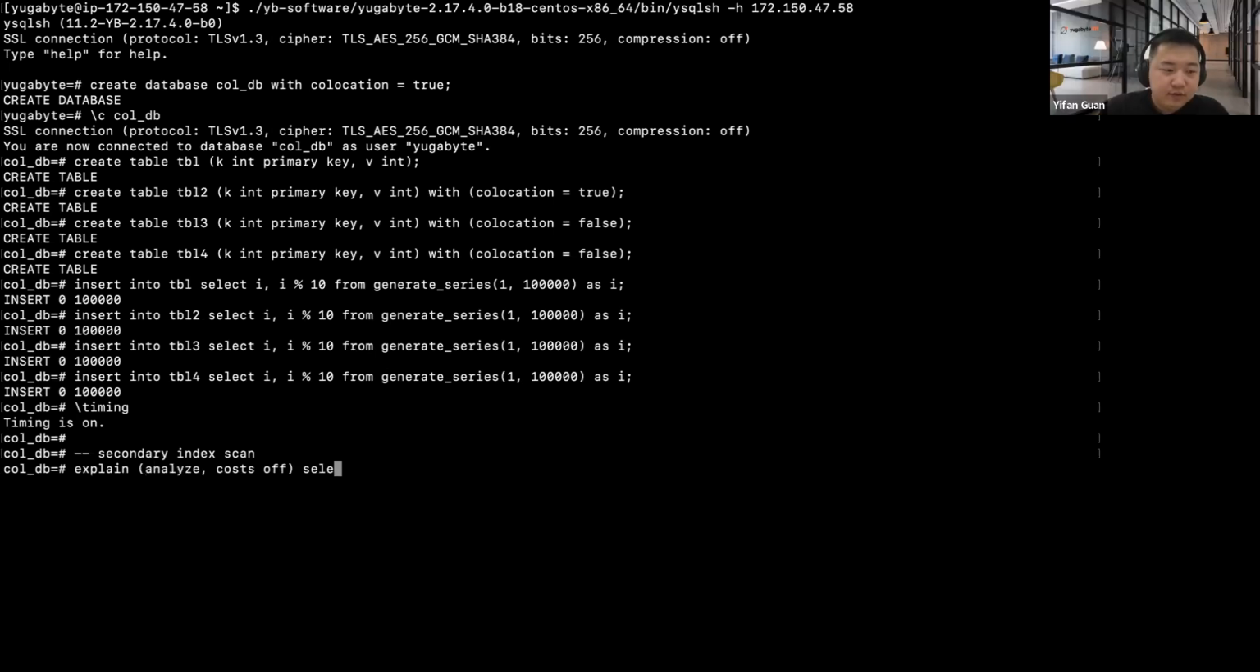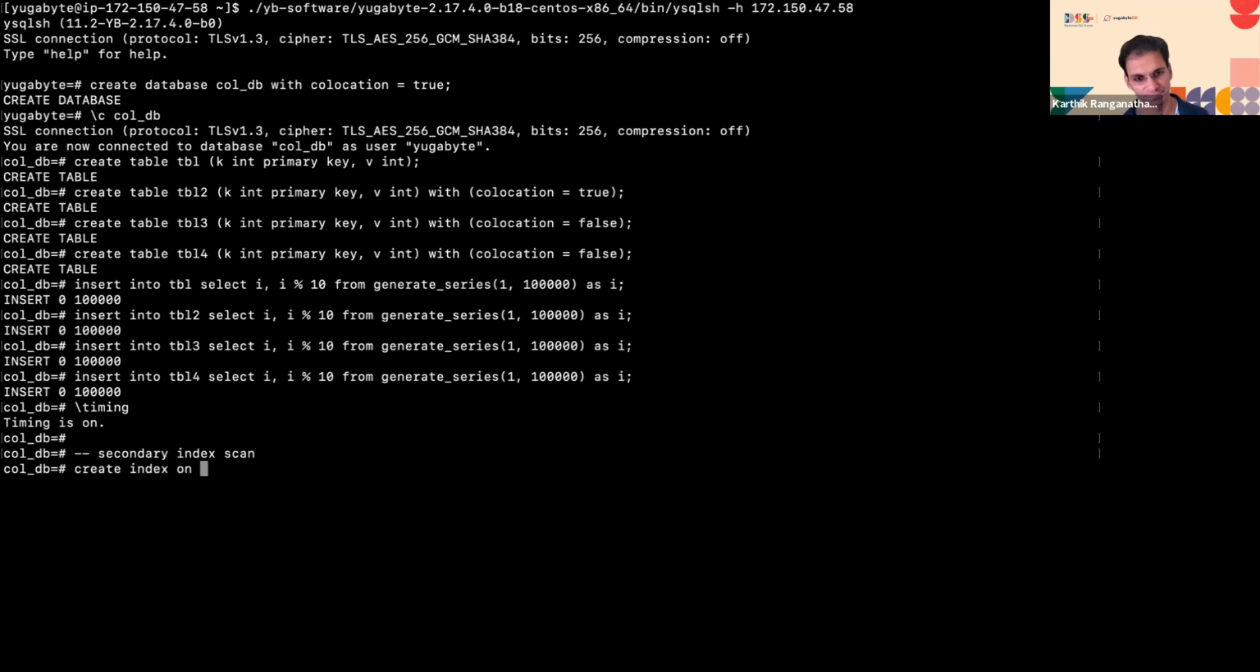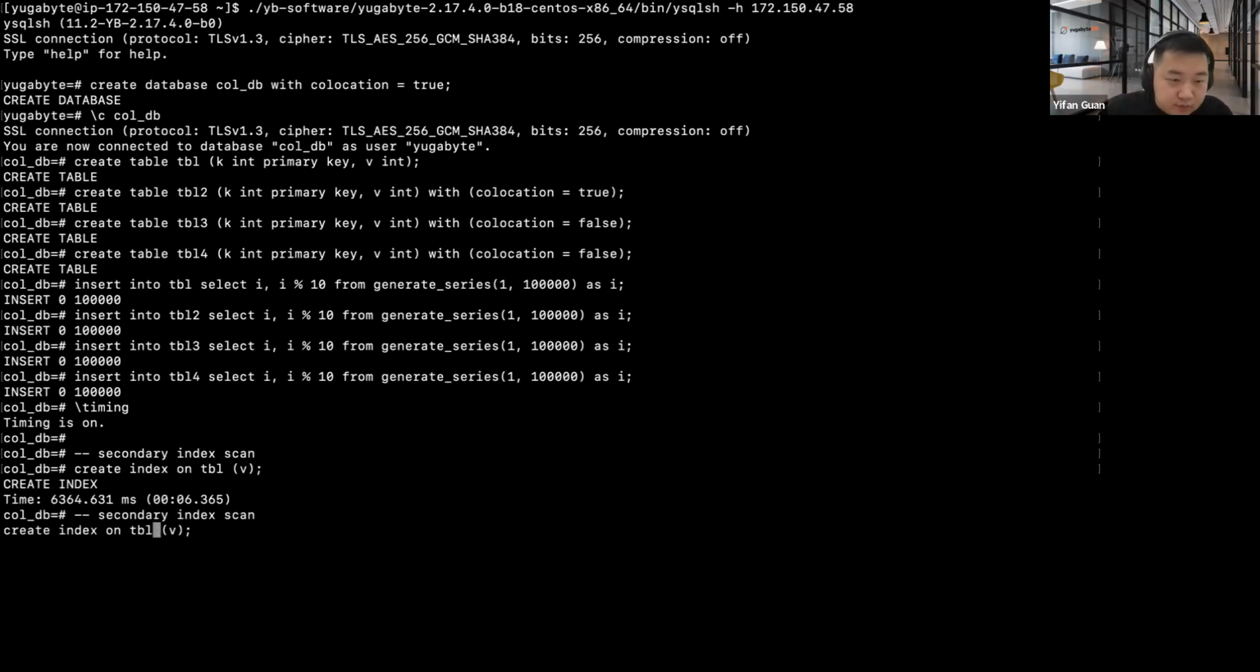Select from people where... Oh, actually, one second. I need to create an index to use the secondary index. That's right. On the table. Yeah, you're right. Okay. And also create an index on the non-collocated tables. So one index on collocated, one index on non-collocated. Yeah, and then we want to compare.